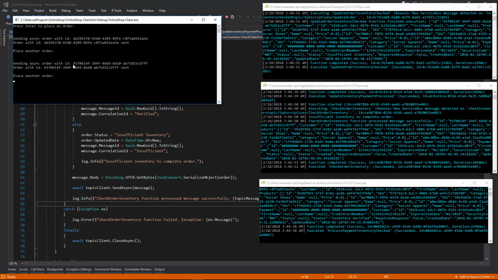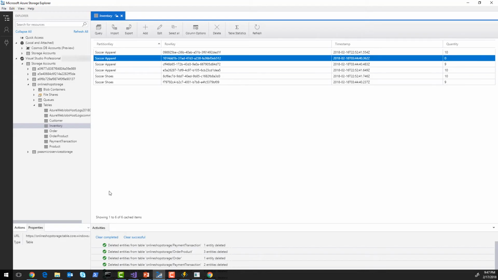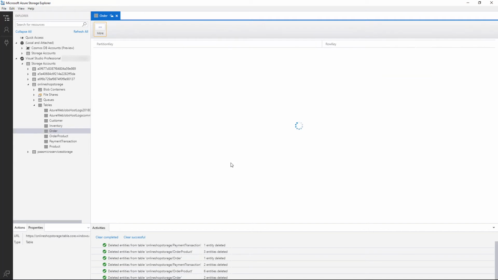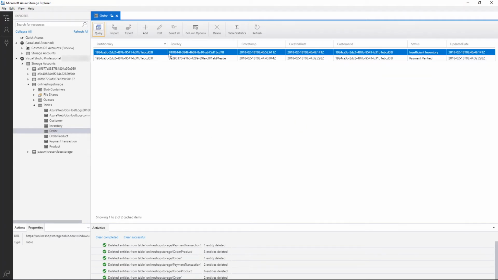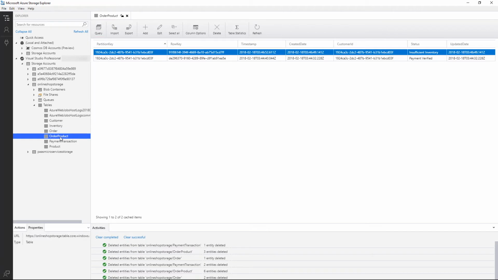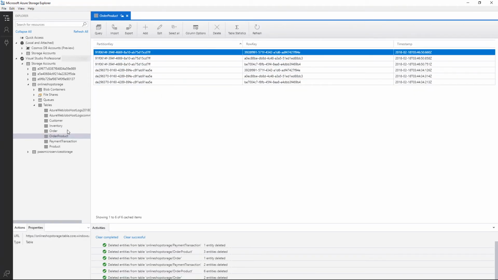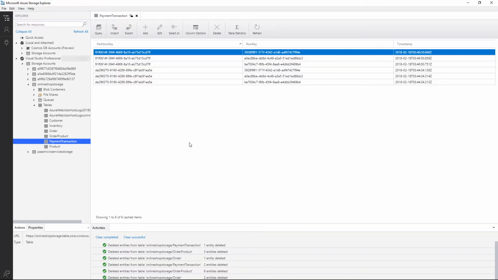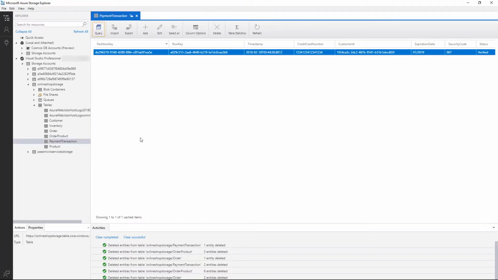So this order starts with 91F0. We'll go to Storage Explorer, back to the order table. We see the 91F0 order, and we see the status being insufficient inventory. Of course, we will have 3 more products for the order that was initiated, and in payment transaction, we'll only see the first order that we placed because the second order was never processed.